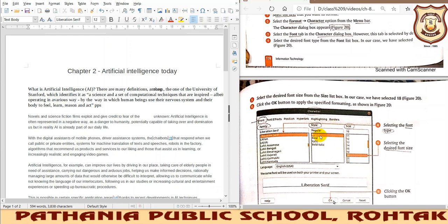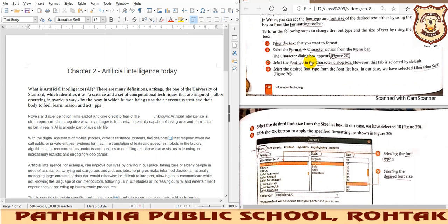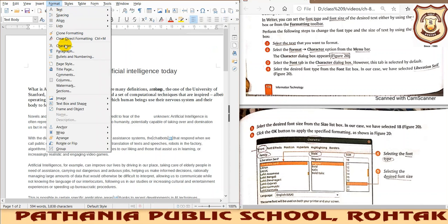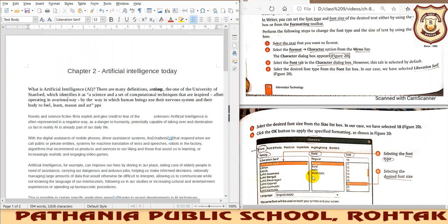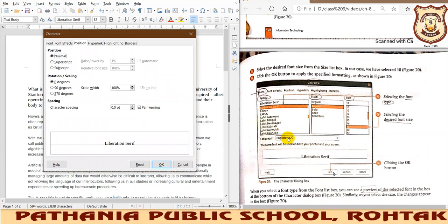For that, firstly you need to go to your Format tab. So where is it? Here it is, the Format tab. Then you will click on the Character button. When you click on it, a dialog box named Character will open up and it will show all the formatting options inside it. So you can see he is opening the Font tab.